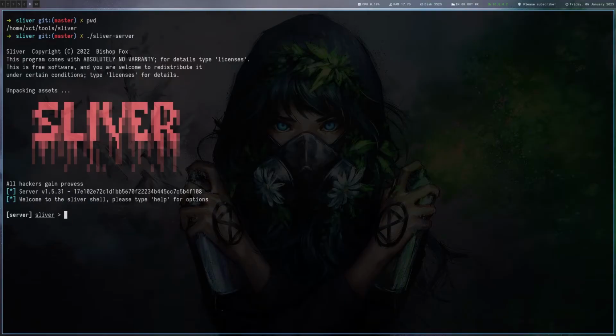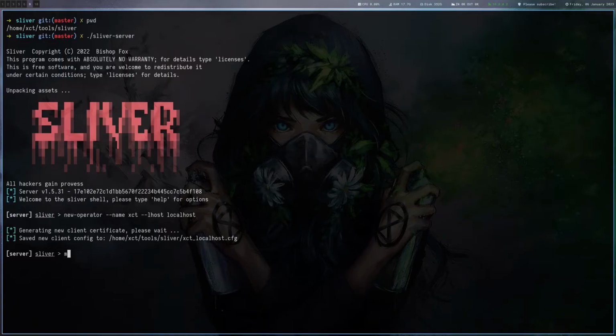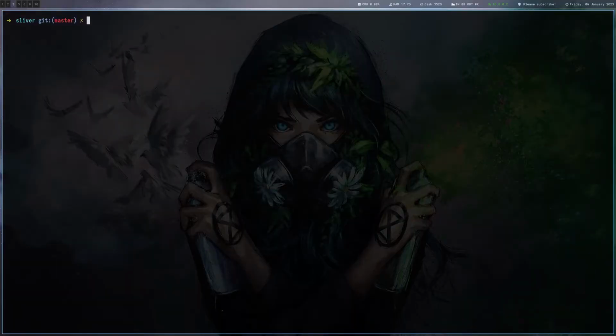So let's start this multiplayer setup. First we are going to create a new operator and we are telling it that the connection will come from localhost. So let's do that. And we also have to put Sliver into multiplayer mode. And now a port opened where it's listening for client connections. So now we go here and start the Sliver client, but we also tell it to import the config we just generated.